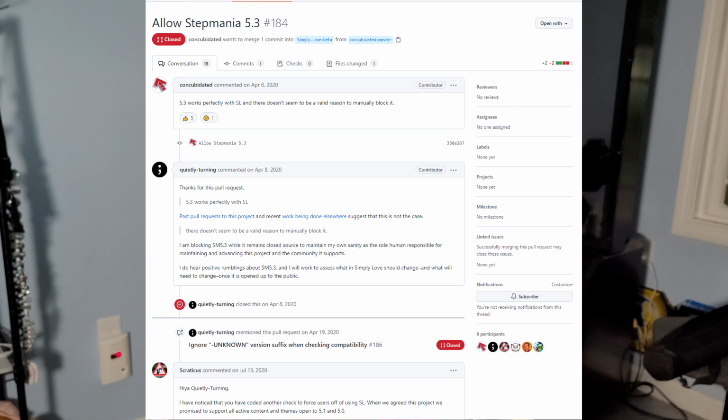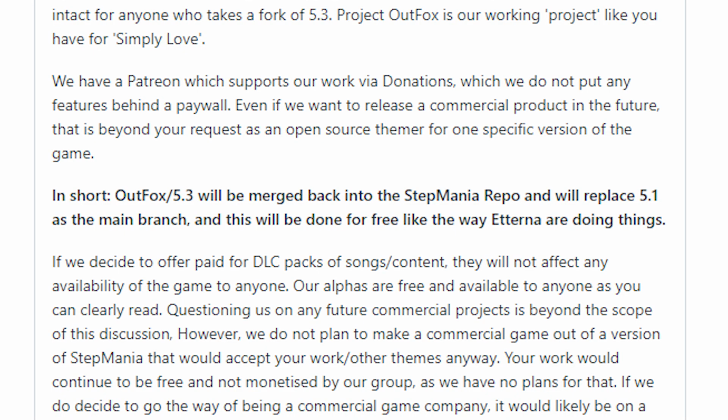But there's this history behind it, this tug of war between the Simply Love folks and others in the community, and 5.3 being closed source. You can see some of that discussion in this GitHub pull request. It's kind of interesting if you're into this sort of thing. I want to focus on this one area where one of the Outfox devs summarized things. In short, Outfox 5.3 will be merged back into the Stepmania repo and will replace 5.1 as the main branch. And this will be done for free, like the way Eterna are doing things. Sounds great. But we'll come back to that later.